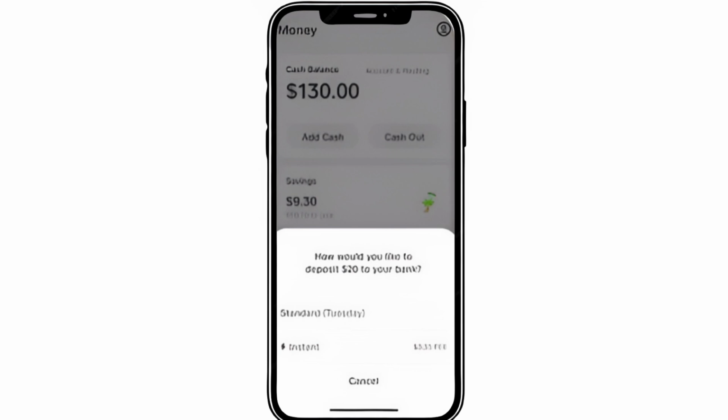Now, select your transfer speed. Instant sends the money right away, but there's a small fee. Standard is free, but usually takes 1 to 3 business days to reach your bank.